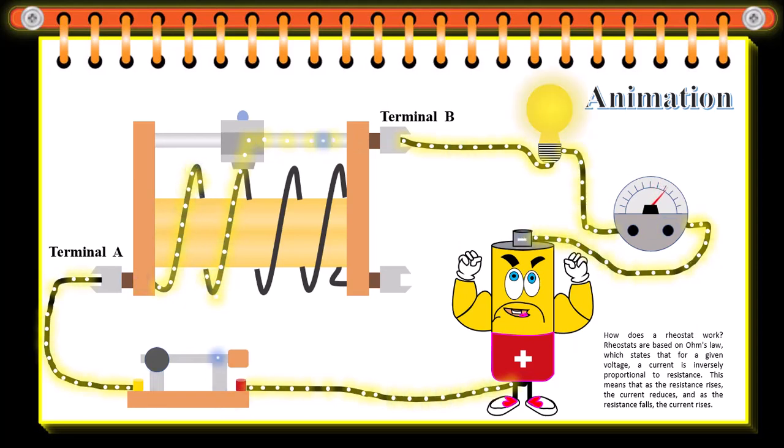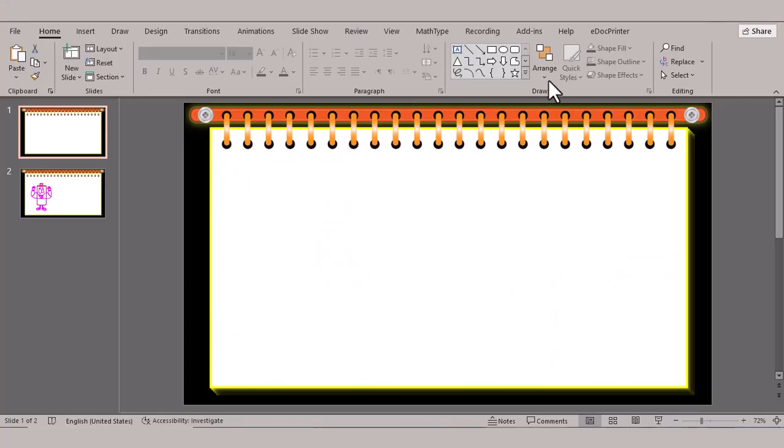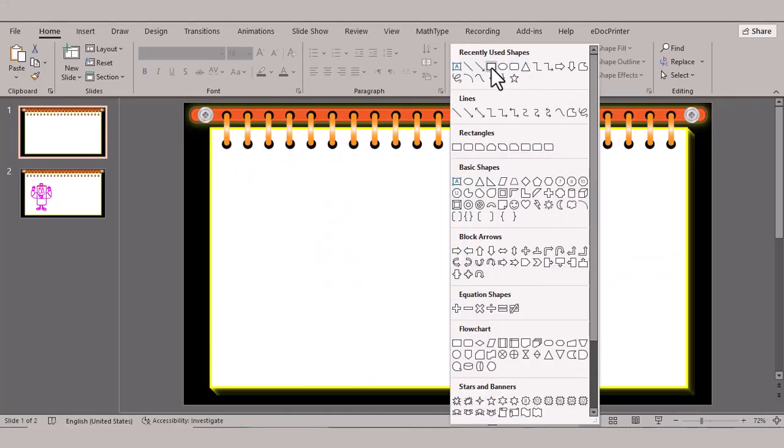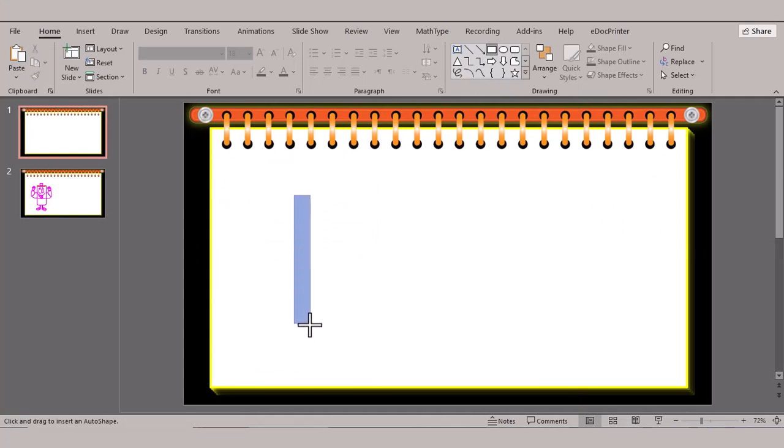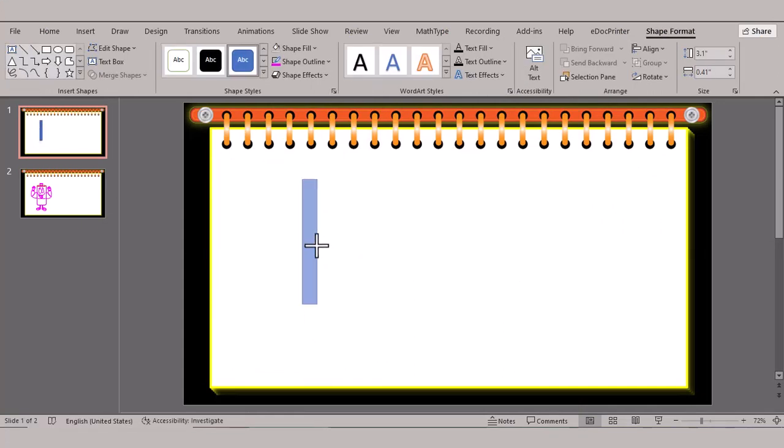I intend to show the application of electric current regulation in an electric circuit with a rheostat by designing an animation in PowerPoint. So stay with us until the end of this movie. First, I plan to design the rheostat. I use a ready-made shape like a rectangle for this design.